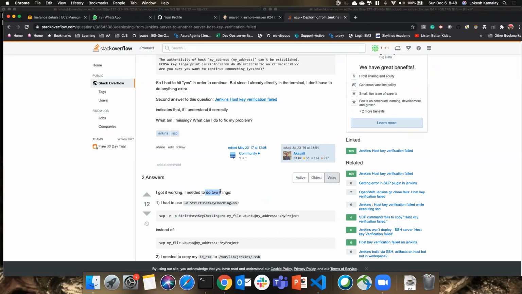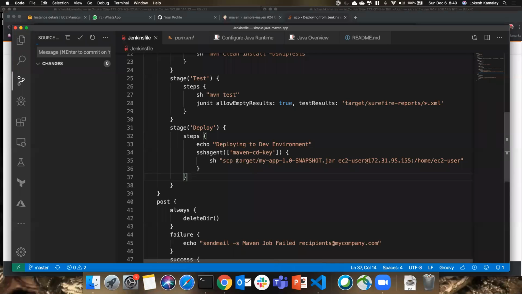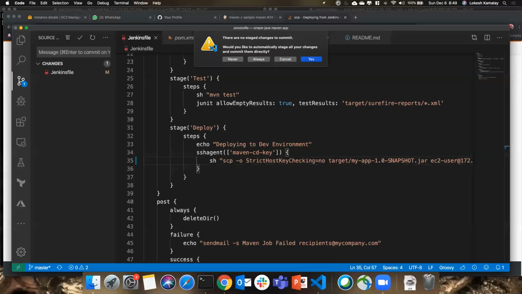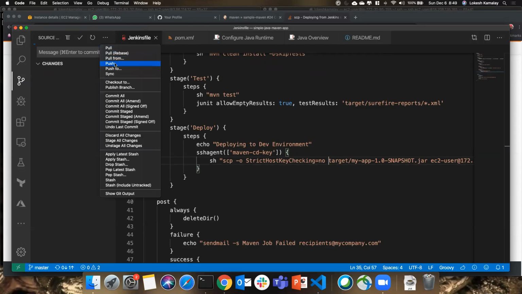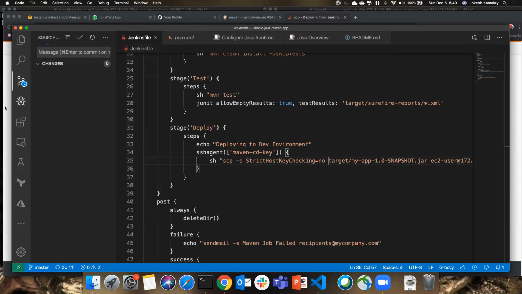I needed to do two things. I had to use this. Are we using this? No, right? So now I need to use this one: minus O, strict host key checking is no. That's fine. I'm going to add that to my command as well. Okay, now I commit this, added strict host key checking as no. Commit is done. Now push it. This is how I actually handle the issues.